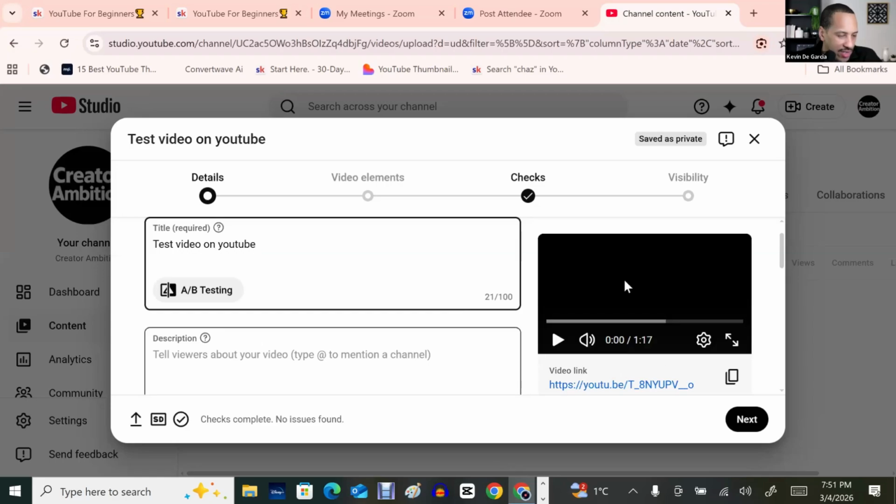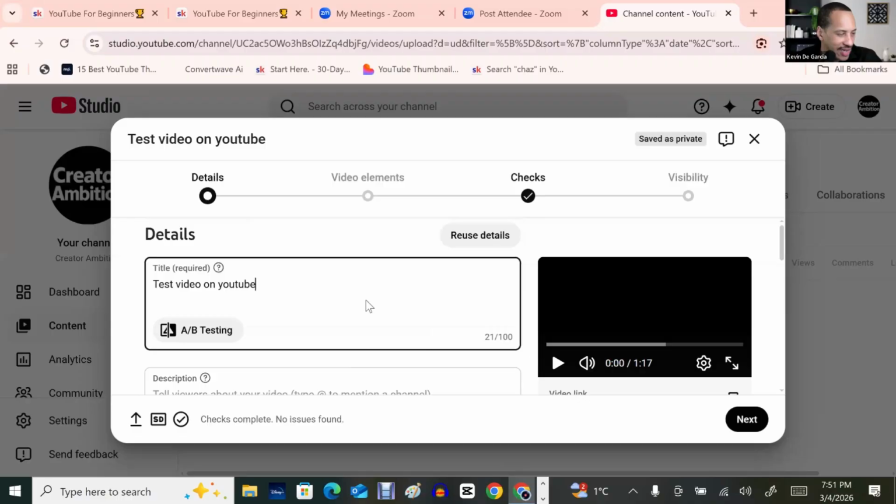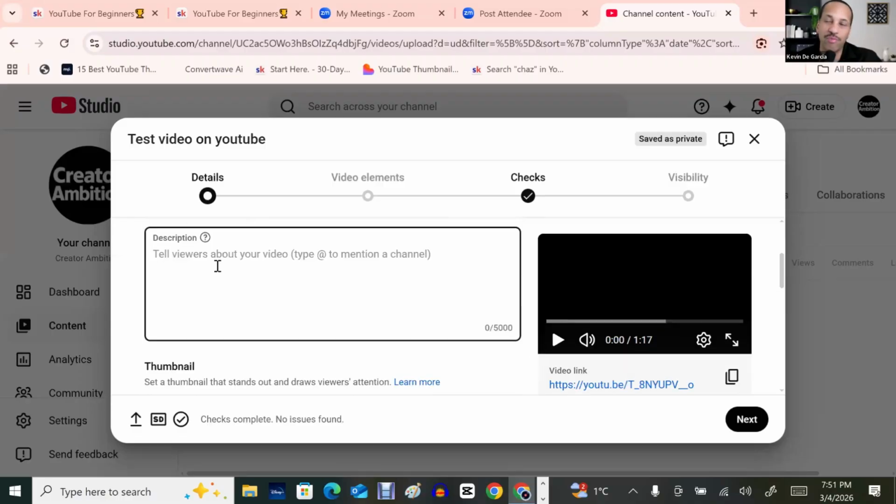By the way, on the right-hand side here, this is a representation of the video you chose from your computer to upload. This one is only 17 seconds. This is just an example, as I mentioned before. And then down below in the second box, if we scroll down, is the description.